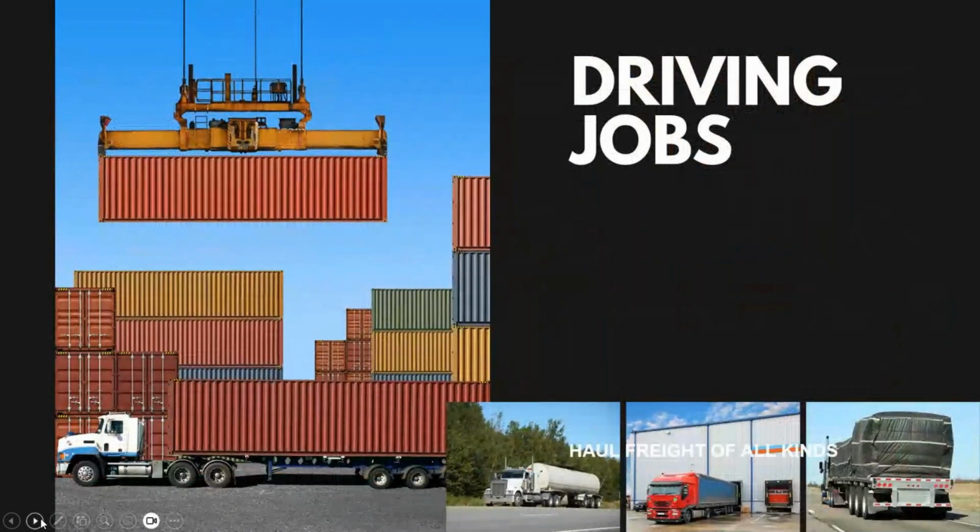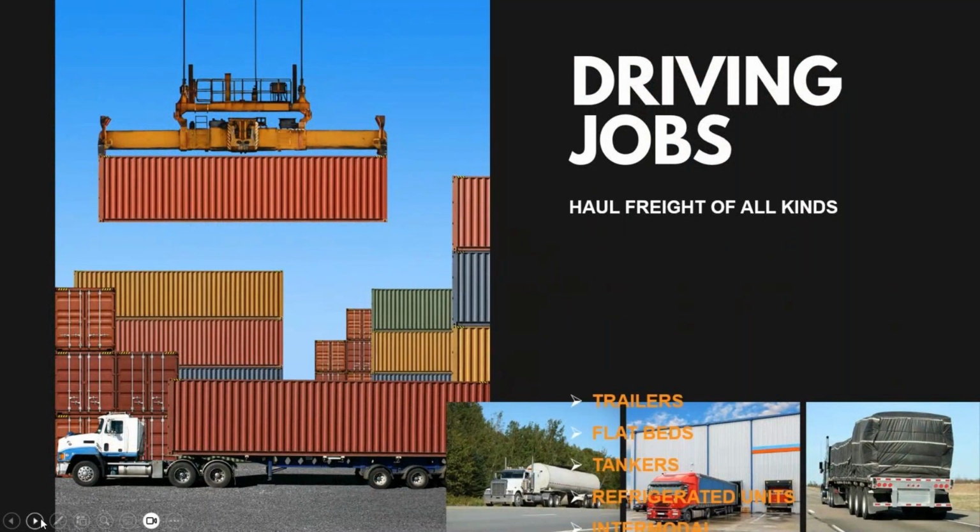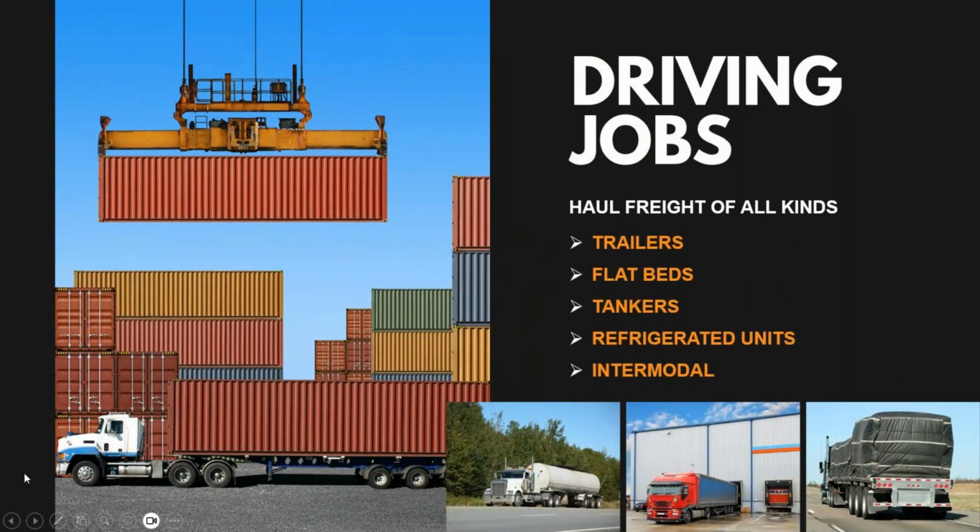Different driving jobs. There's tons of different driving jobs all over the country. You can do anything from trailers to flatbeds to tankers. Tankers being like gas or liquid or dry bulk, refrigerated units for like your groceries or perishables, and then of course intermodal, which is these shipping containers for the cargo ships in the rail yards.